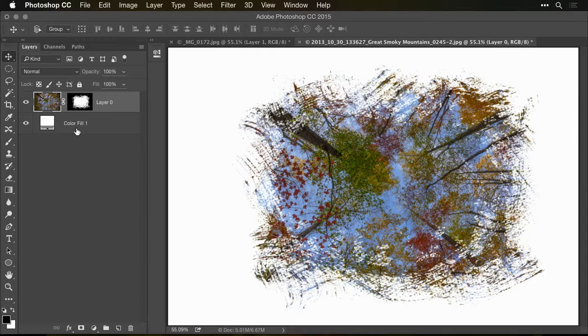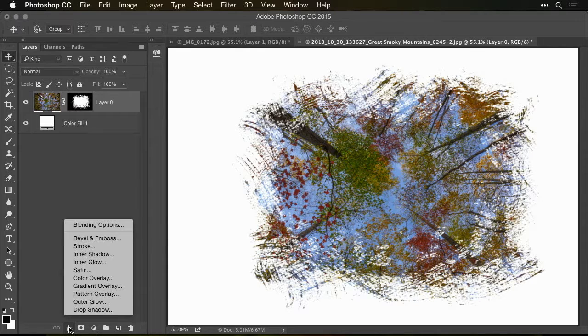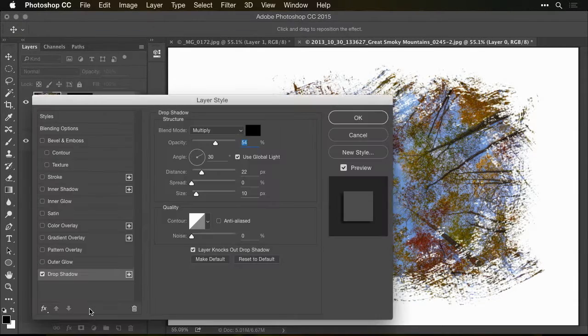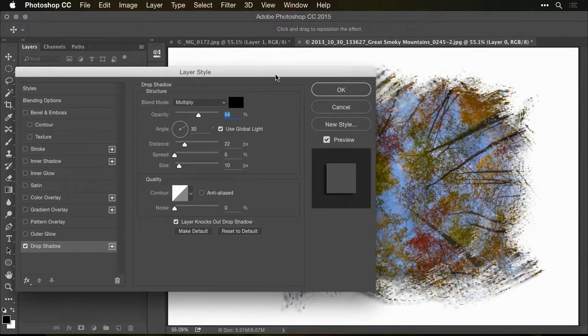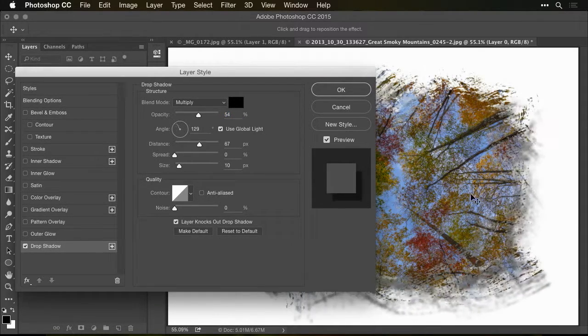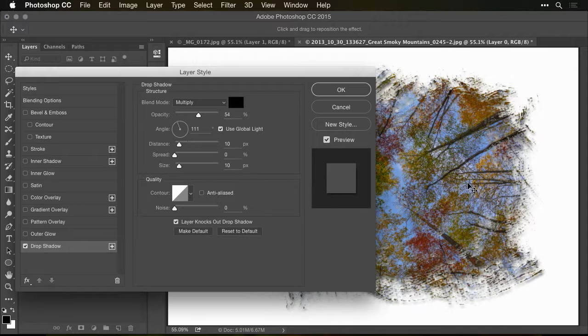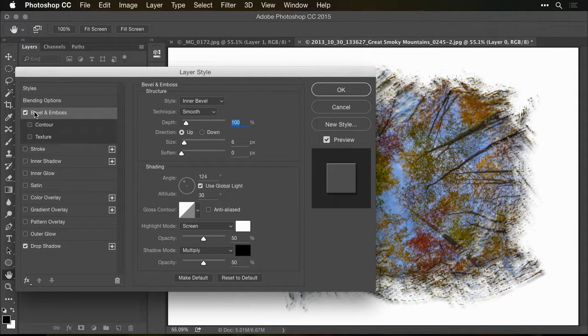I can click back on the layer above and I could add some special features to it. I can go down to the letters FX at the bottom of my screen and I could try something like maybe a drop shadow. So then we get a little bit more dimension to the image. Can you see my little drop shadow that's in here? Or I could try something called bevel and emboss, which will add a little 3D edge to it, kind of.